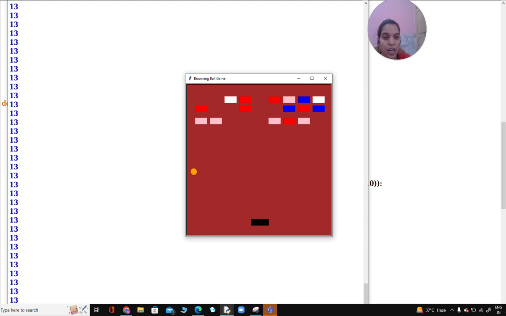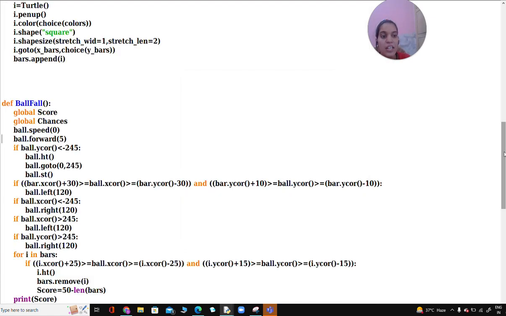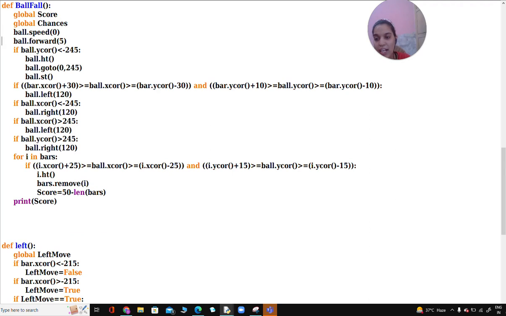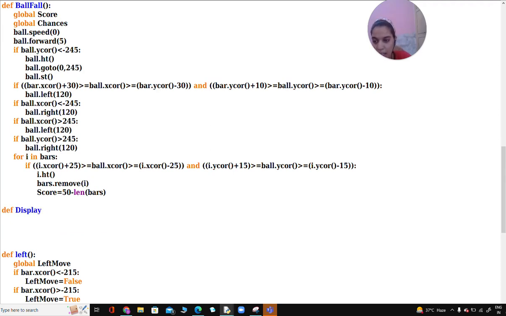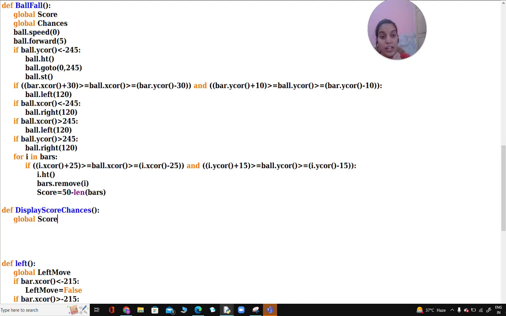So for that, what we are going to do, here we are going to create a new function and I'm going to remove this print and I'm going to create a new function here. Let's say display score. Also, I'm making the same function for chances also. So I'm writing this display score and chances. Now again I need to make my score global because it will not be able to use that score unless I'm going to make it global. Again I'm going to make my chance global.